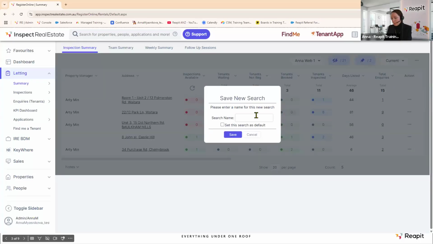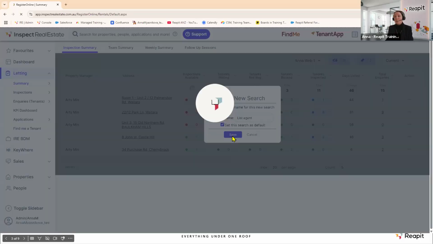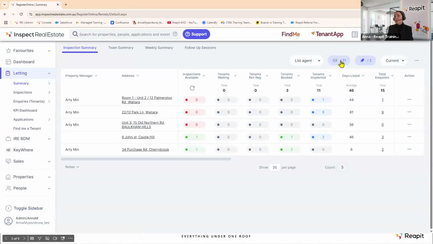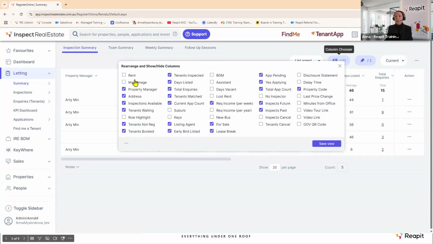I give it a name. I say that this is for a listing agent. I can set this search as default, as you see. What it means is that every single time when I log in, this is what I'm going to see on my inspection summary screen. Let's do it like that. Saving my view, and that's when I'll start customizing my view.